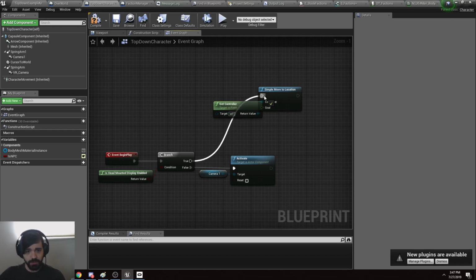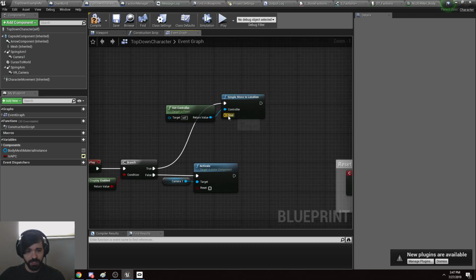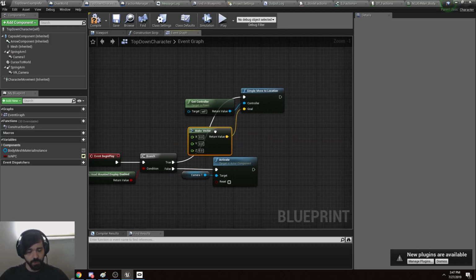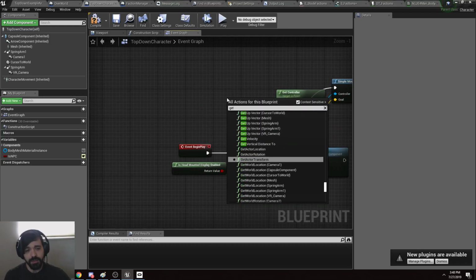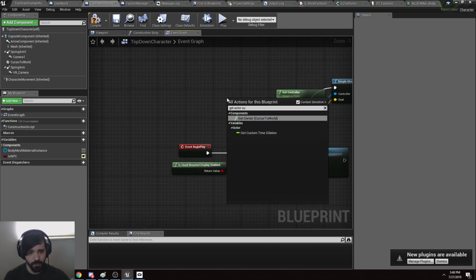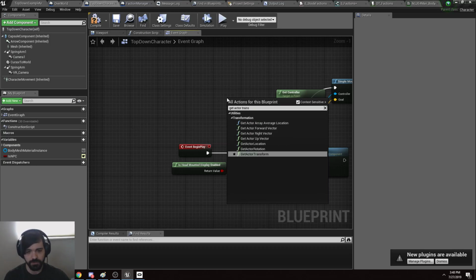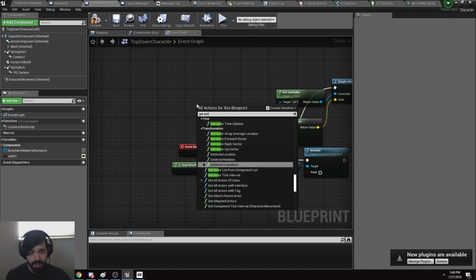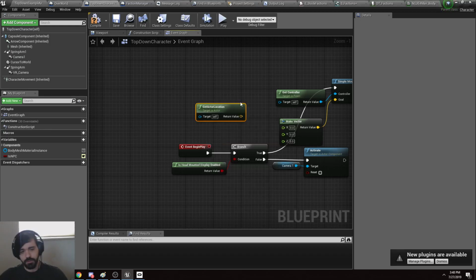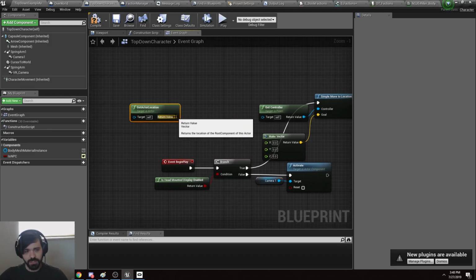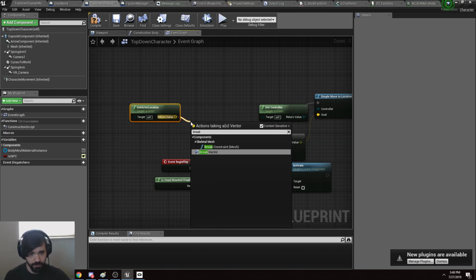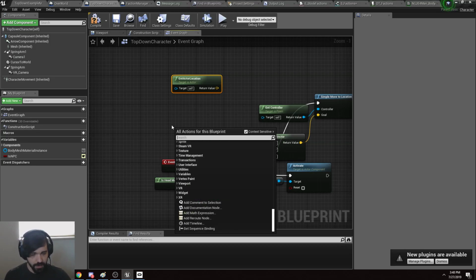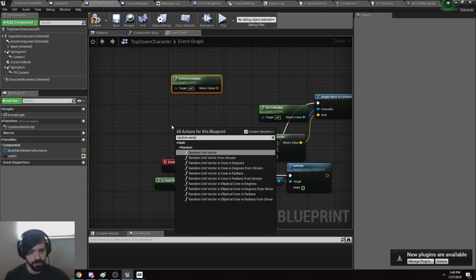We go up here and say simple move to location. We are going to make a vector. We're going to do a little bit more random stuff. We're going to first get actor transform. Actually, we'll make this simple and say get actor location. We are then going to break the actor location. Actually, we're not going to break it. We're going to use a random vector.